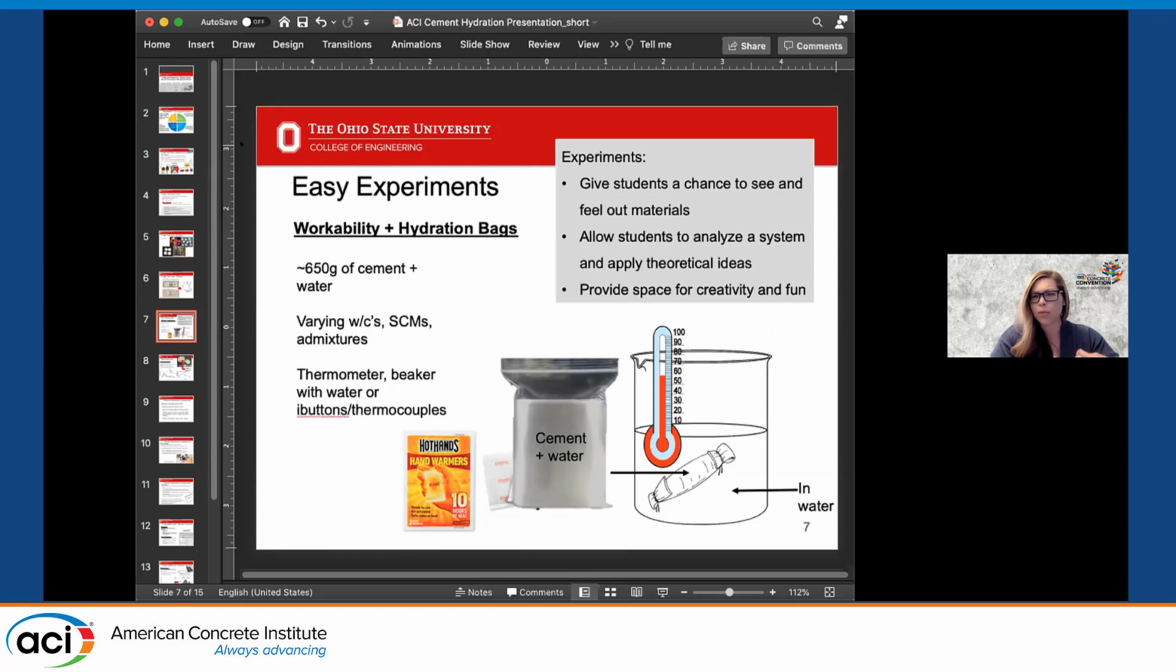After some simple experiments, I often have students say that they really understand what we're talking about in class, even if we're just discussing pozzolanic reaction or what fly ash is. So having been able to use their other senses to feel out these materials helps students situate themselves a lot better. It also can allow students a chance to analyze the systems and apply theoretical ideas to real life concepts. And it can provide some space for some creativity, a little bit extra fun.